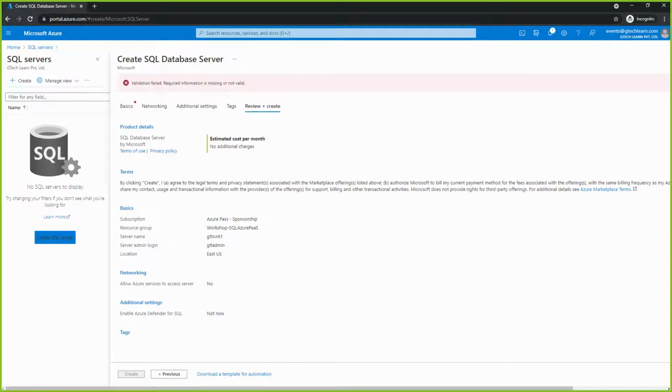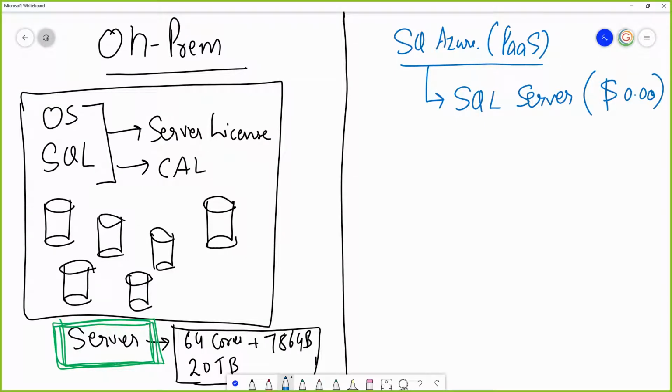One important section I want you to take a look at tells you the estimated cost, which is absolutely nothing. It tells me no additional charges. So that's what I was talking about. If you want to provision a SQL Server, which is platform as a service, the cost here is absolutely nothing. What if I want to provision 5 SQL Servers here? It's still going to be nothing. 15 SQL Servers here, still going to be nothing.